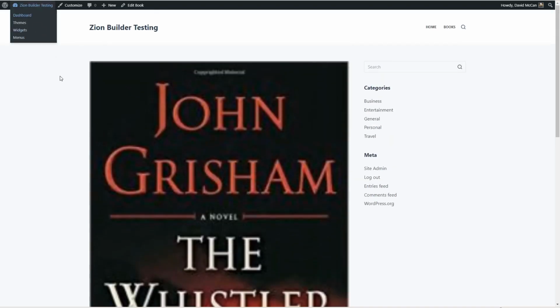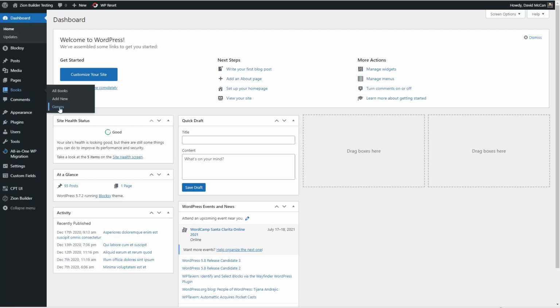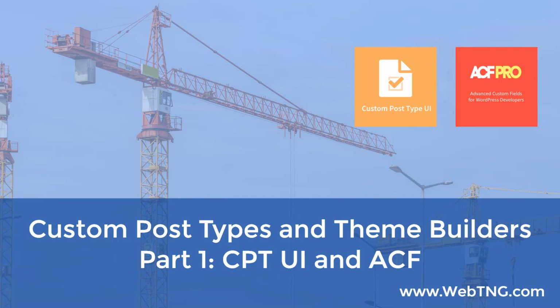If we look in the admin, you can see that I used CPTUI to create the books custom post type and the books genres custom taxonomy. And I used advanced custom fields to create the custom fields for the books custom post type. If you're unfamiliar with this process, check the first video in this series that walks through how to create this custom post type and add custom fields using CPTUI and advanced custom fields.